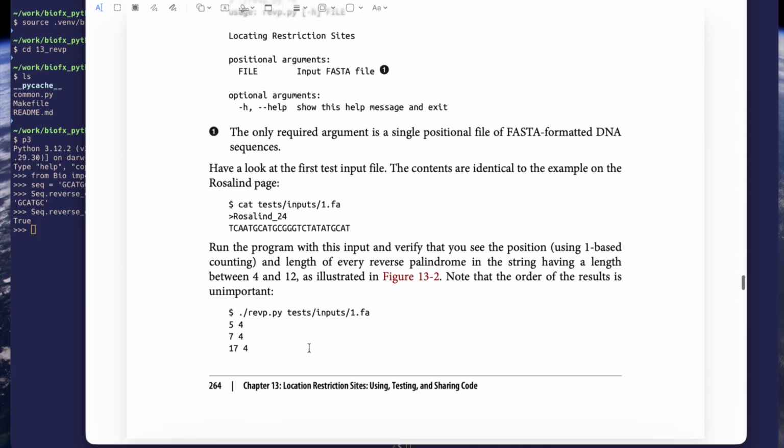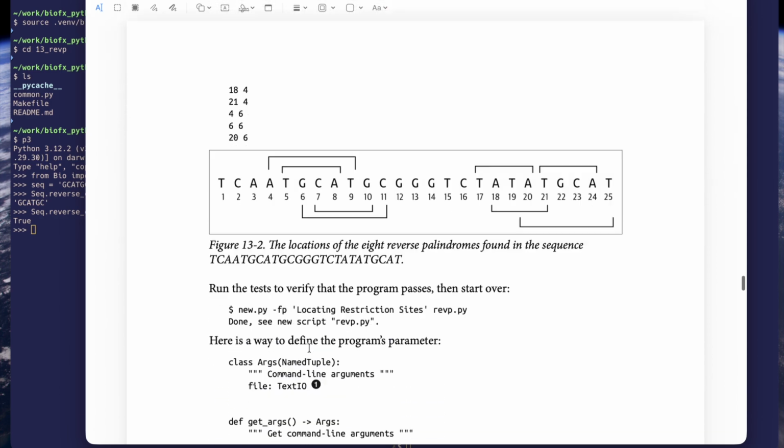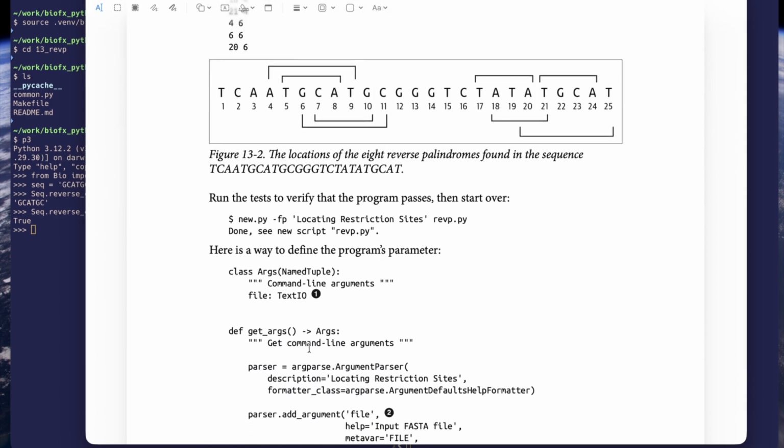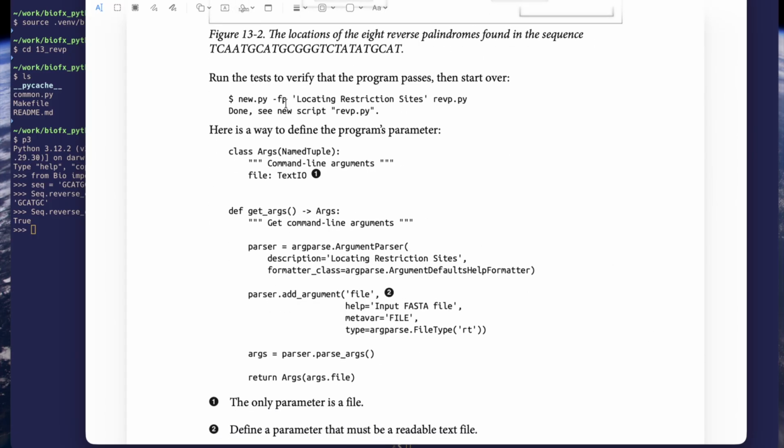So how do we write that program? Here is a visual example of the locations and the strings that we're finding here. So starting at 4, going 6 base pairs, we see that this ATGCAT is a reverse palindrome. Then there's a 4mer starting at 5, going to 8. There's another one here starting at 6, going to 11, and on all the way down here. And so let's write that program.